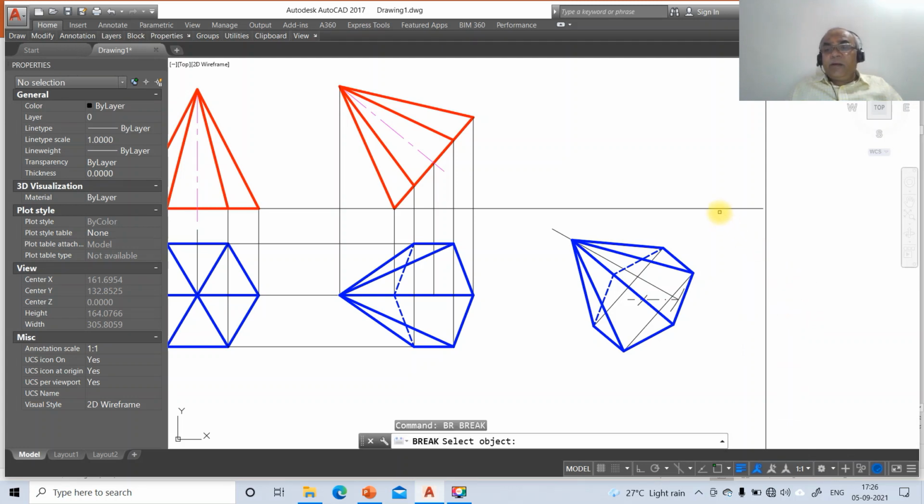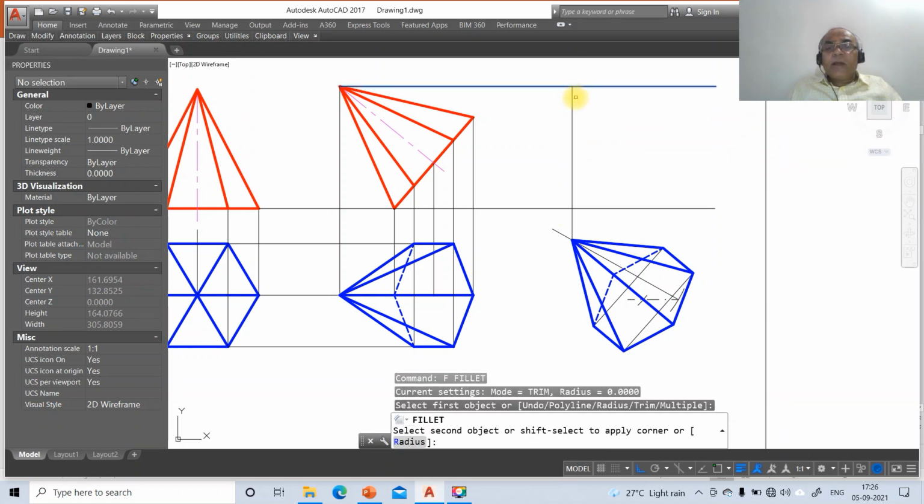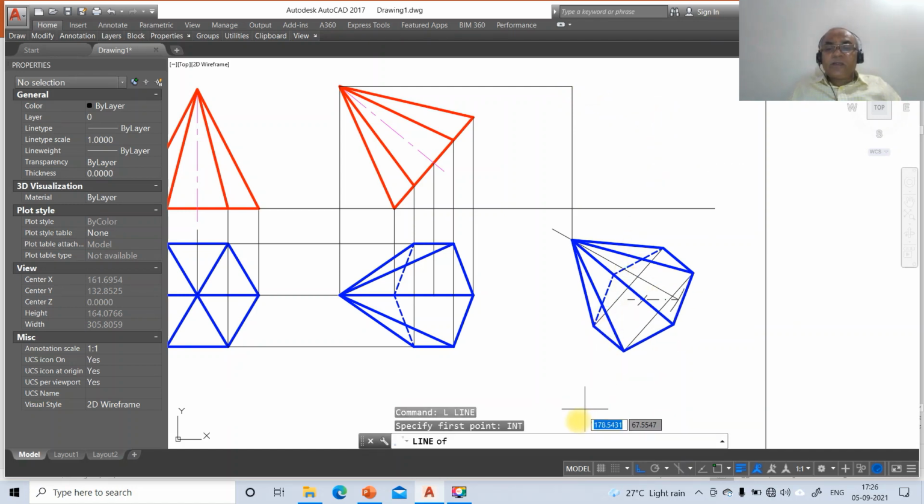Then go to break this line till here, then go to line, switch on the ortho mode, take the intersection point of this and then go to line, take the intersection of this and draw perpendicular to this line. Then go to fillet between this line and this line. Then go to line, take the intersection of this. So here, this point is here, take perpendicular to this now. Then go to line, take the intersection of these two.